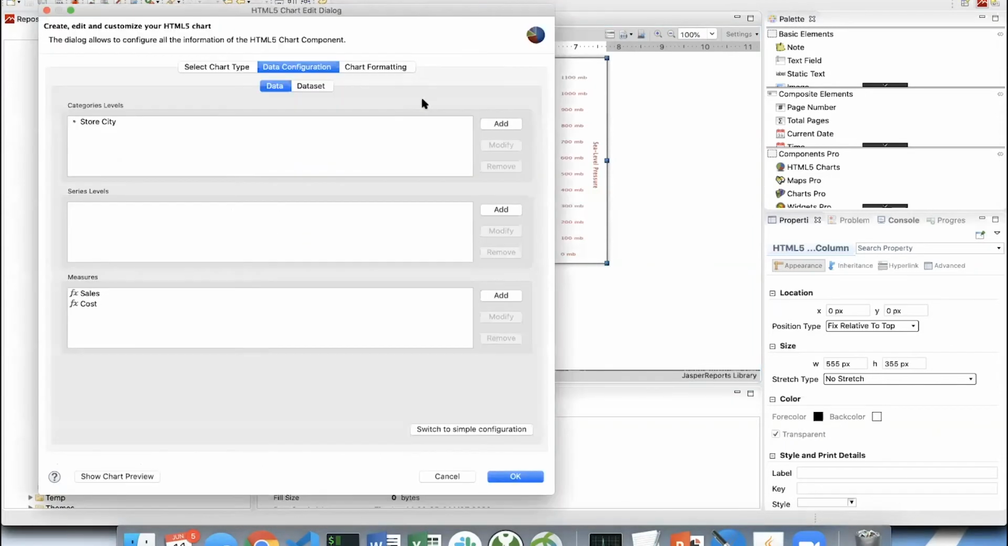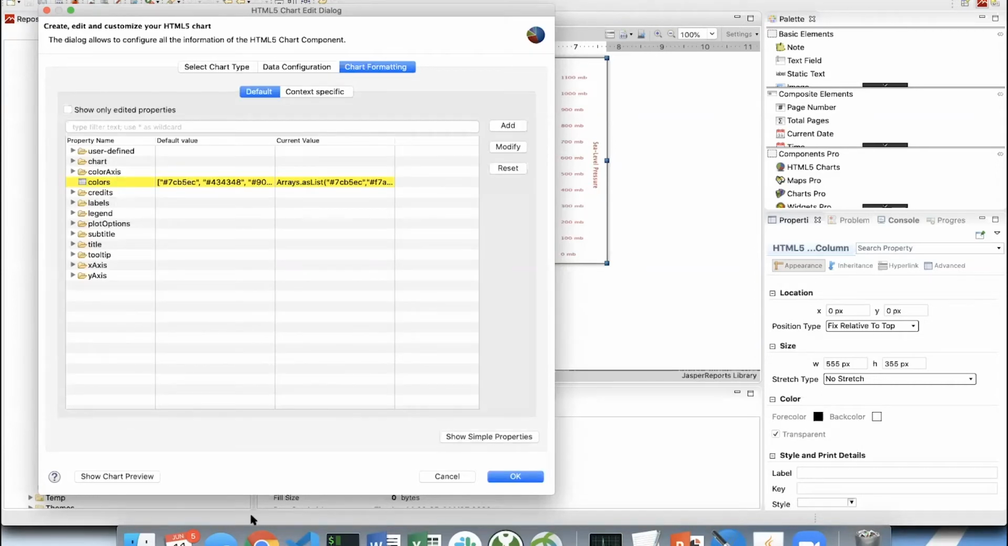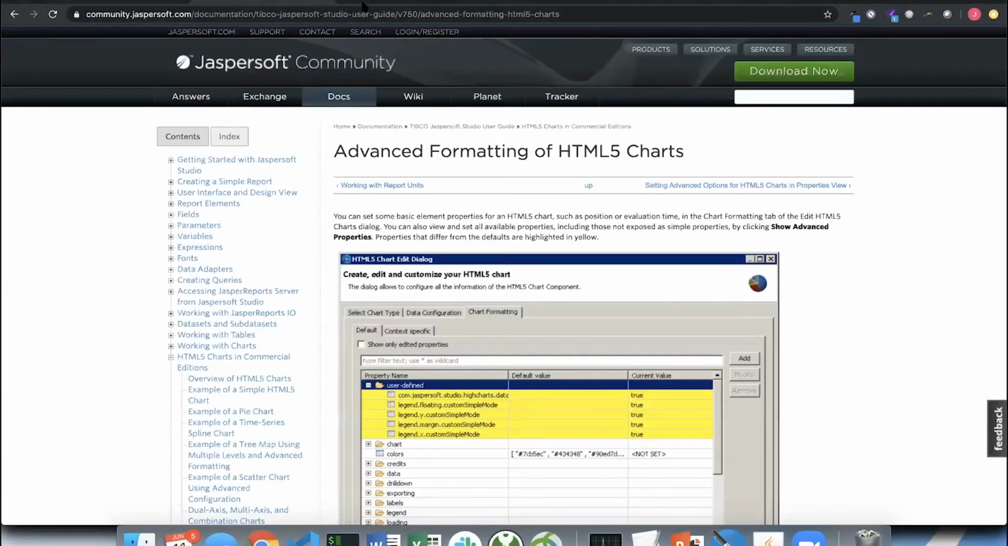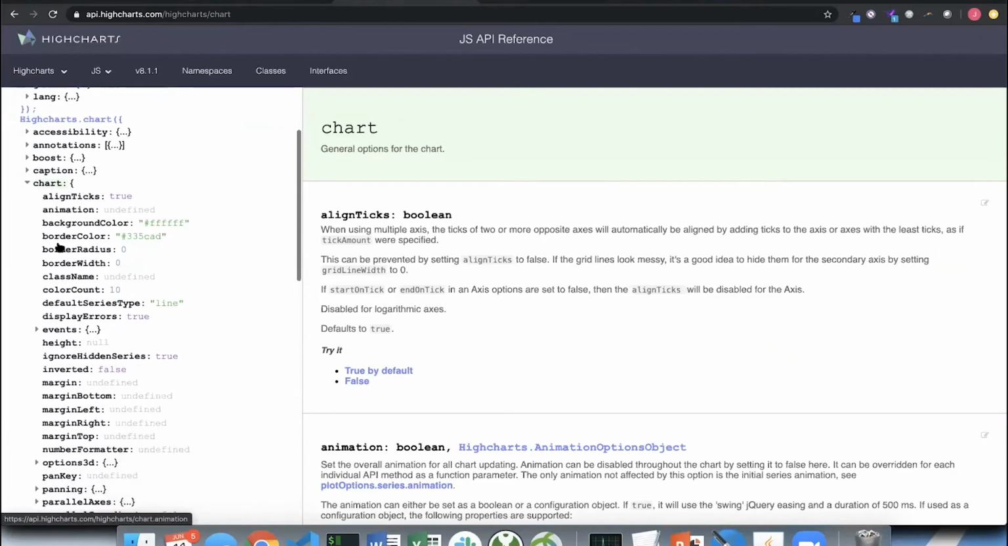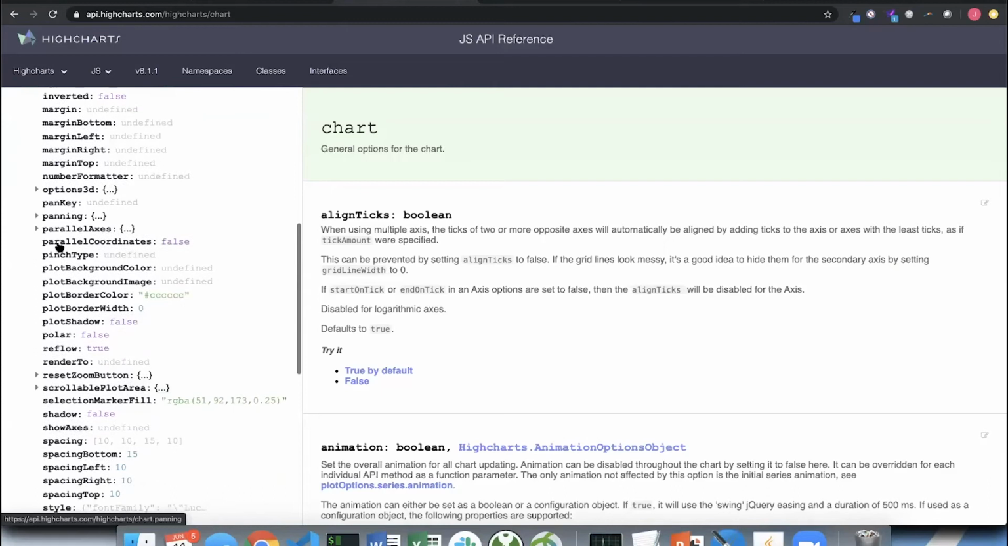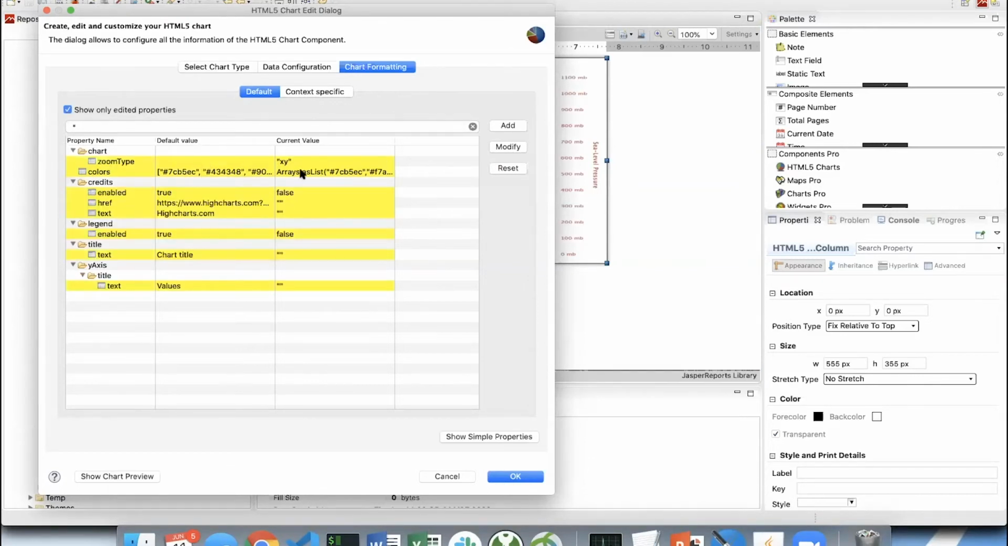Another thing that you can do is in the chart formatting, we have a button here called Show Advanced Properties. When you click on that, this is going to give you essentially what we looked at earlier, a nested list of properties, and they all correlate to something with that chart. So you get the same thing over here. Now, to help you see what you've already edited, you can click this and you can see where we've set a zoom type. This is defaulted, by the way. That's the default zoom that Jasper sets out of the box, which you can change.